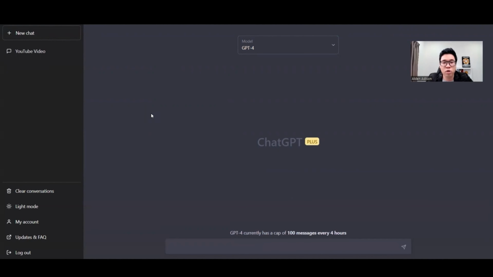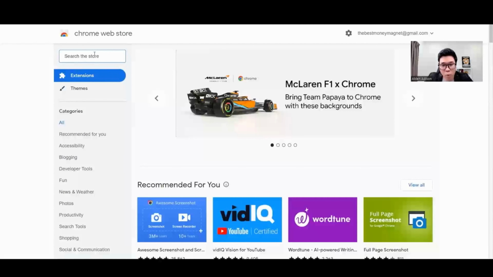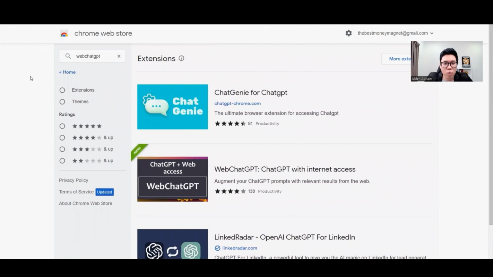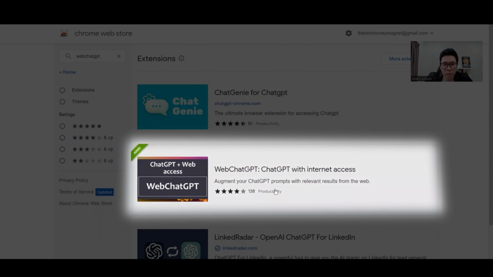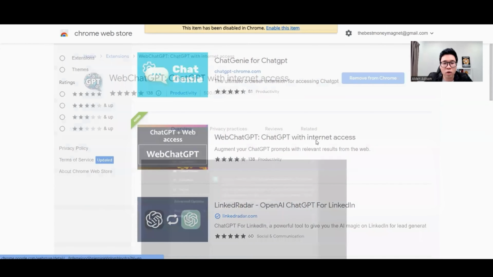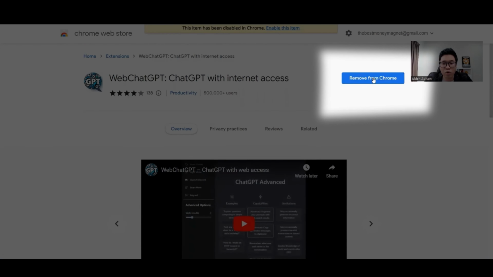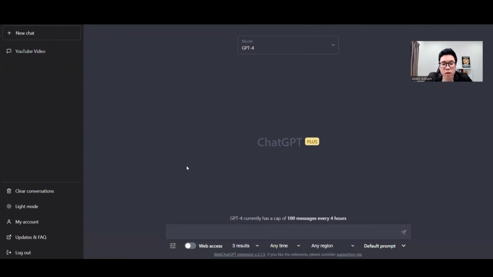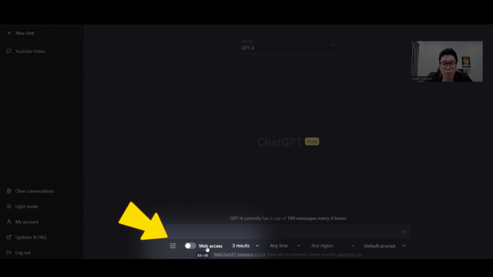This is very crucial. First, search on Google for Google Chrome extensions. It will look just like this. Click onto this. Next, search for Web ChatGPT. What you want is this one, just this one. You can click into this and you should be able to see Add to Chrome right here. Once you add it, you'll be able to see something like that where you can see web access. This is the one that you want.